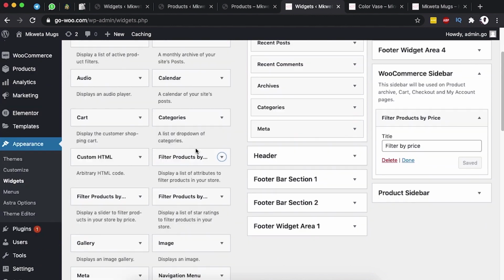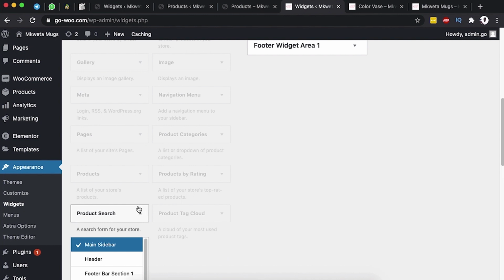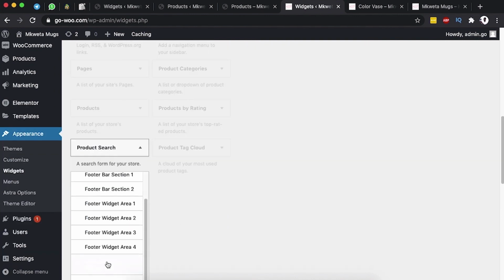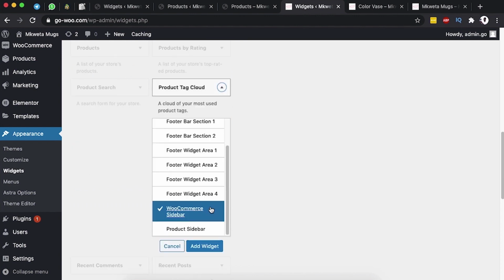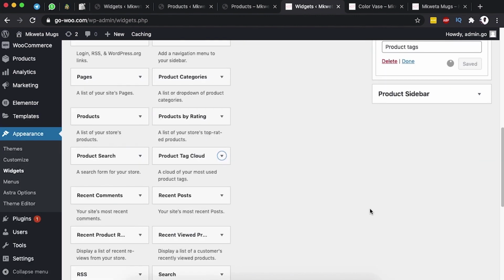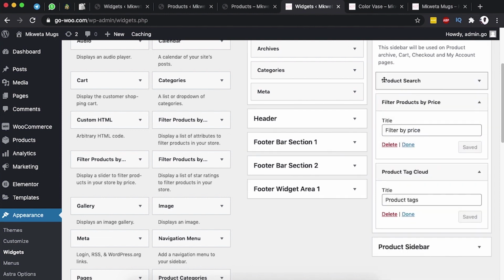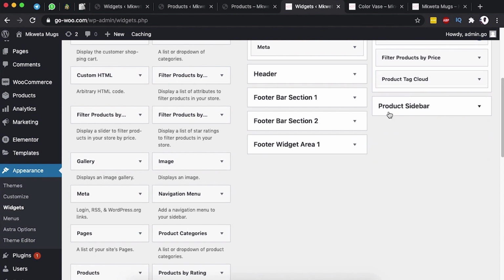We're also going to add another widget, which is a search widget. For here, the product search widget. So by clicking over here, you can add it to whichever section you want, which is the WooCommerce section. I'll say add widget. And then we're going to add the product tag cloud. Okay, I add it over right there. Now I can reorganize them. We want to start with the product search, the filter products by price, and the product tag cloud. I'll say done, done, and done over here.